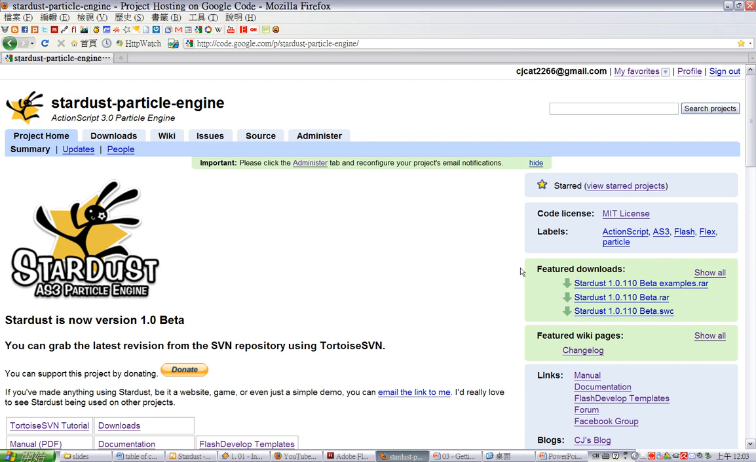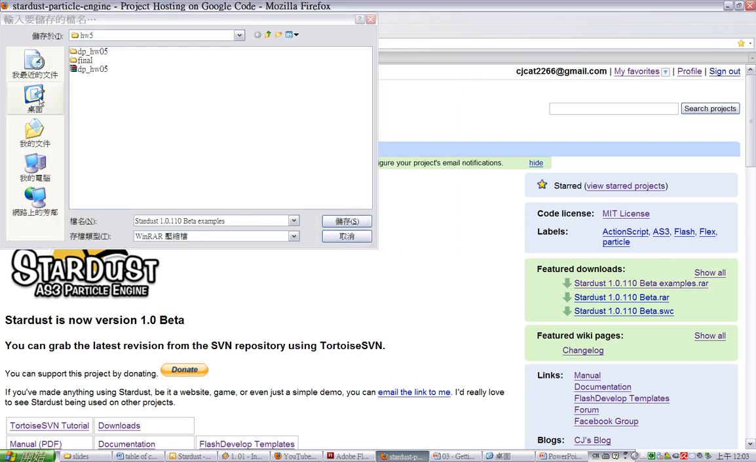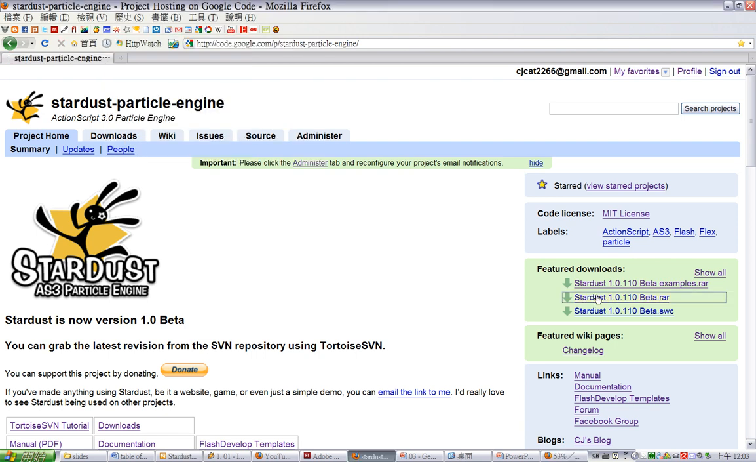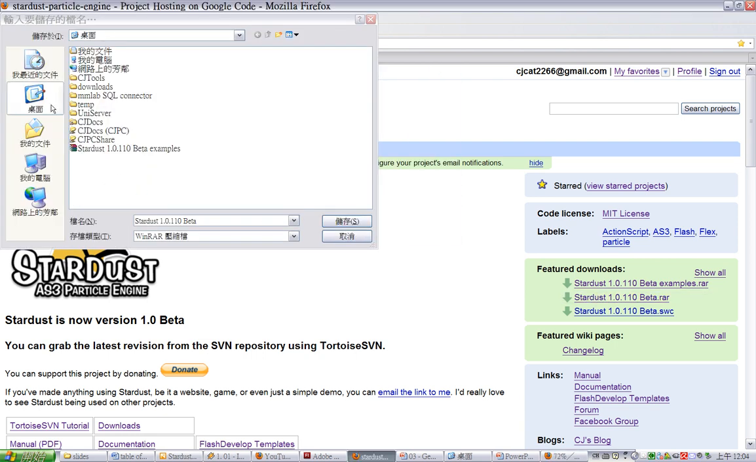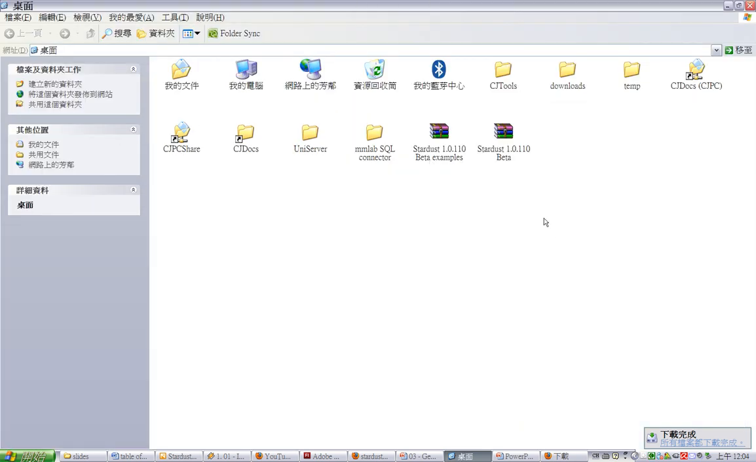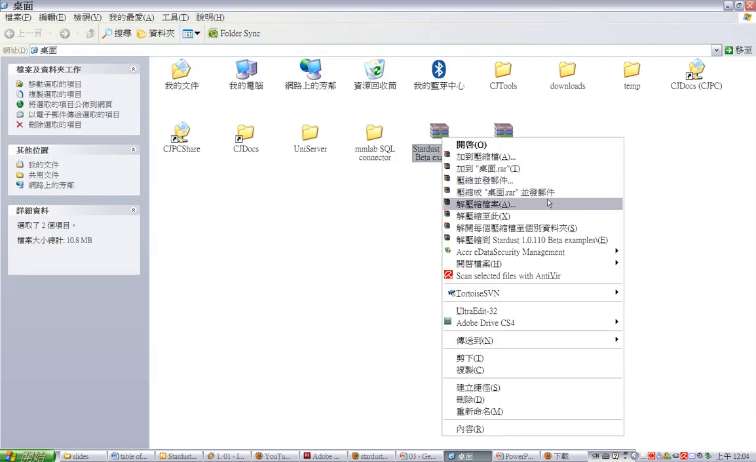You can download the Stardust example source code and compile script file over here in the featured downloads section. Now I'm going to download the example, save it on my desktop, download the source code, also save it. Now I'm going to decompress these two RAR files.